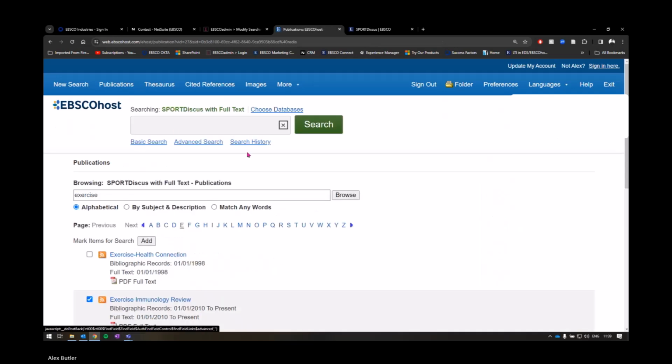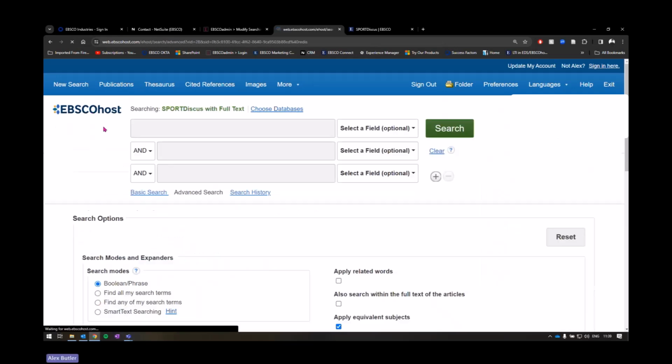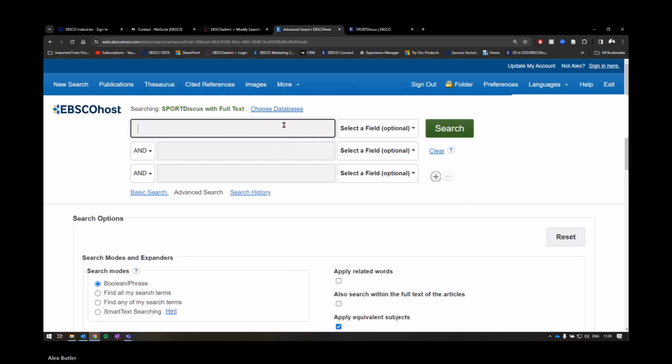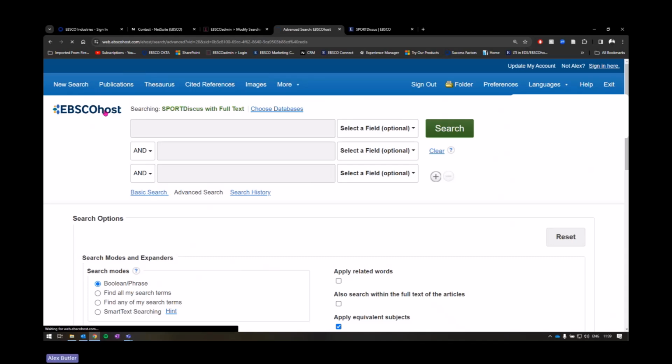So I think that's really the best way to search this database. As I said, you can combine it with other databases if you want to, but if you are using the subject terms or browsing the publications, these are going to be individual. You can only do it for one database at a time. And I think that's everything I wanted to show you.